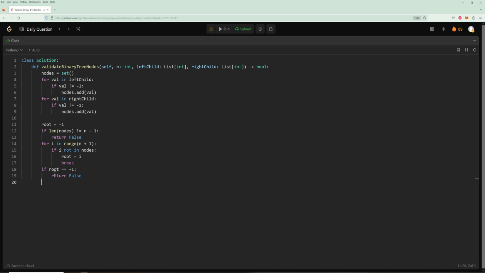So now we have our root, and we made sure that every node is actually in here. But now we have to actually make sure we can connect them. So to make sure we can connect them, we're going to redefine our nodes. So we'll make an empty set again, and then we'll make a DFS function, right? So def DFS index, and we'll just say if index equals -1, right? Null node. Let's just return true.